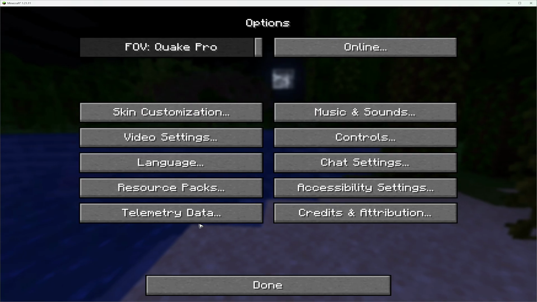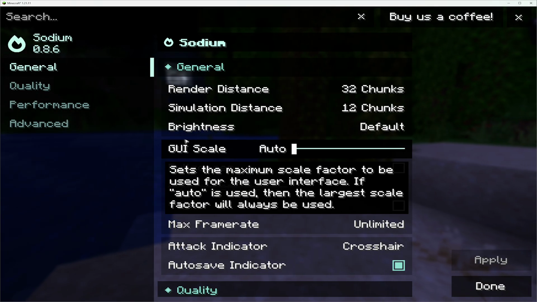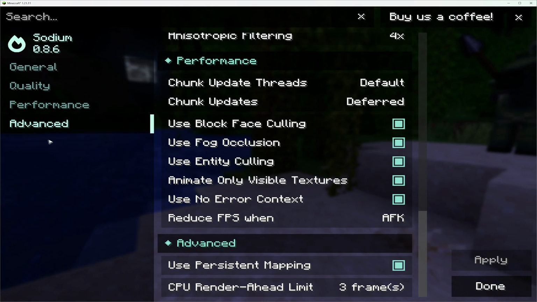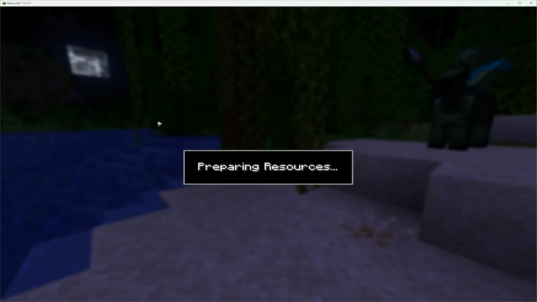Let's go ahead over to options and check it out. And then video settings right here. Click on it. As you can see, Sodium is now available. You can go ahead over to quality, performance, and advanced section. Hit on done. Open up a world.